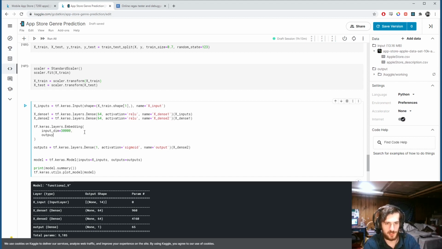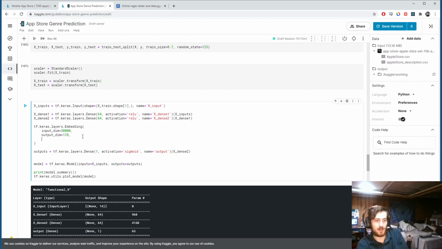Then the output dimension is going to be our choosing. This is how high a dimensional space we want to embed these words in. And I did 128. That seemed to work well, but other values might work better. I didn't really spend too much time heavily optimizing this model, so feel free to jump in the notebook after I'm done and test out some other possibilities.